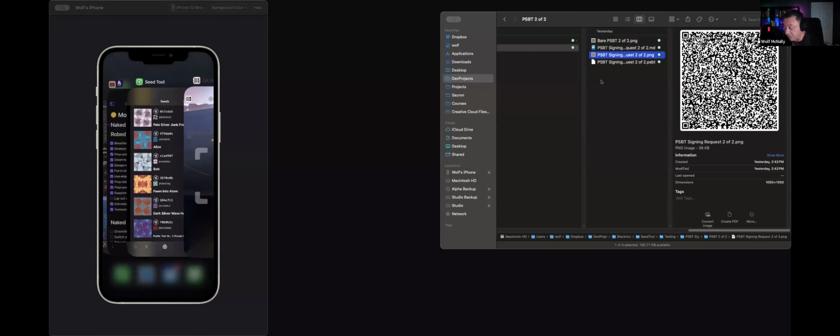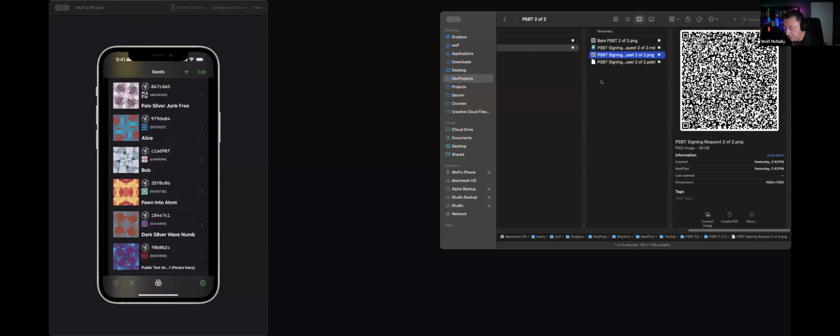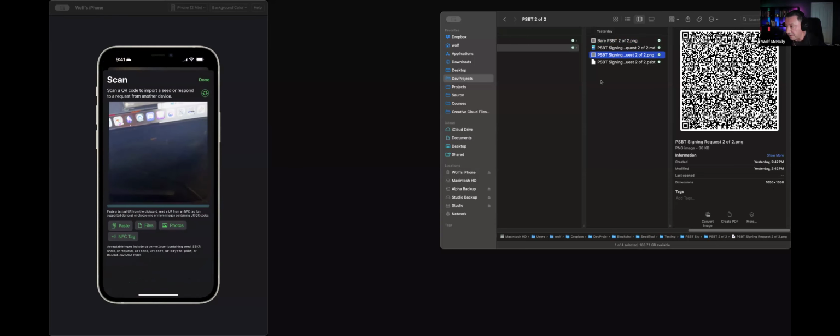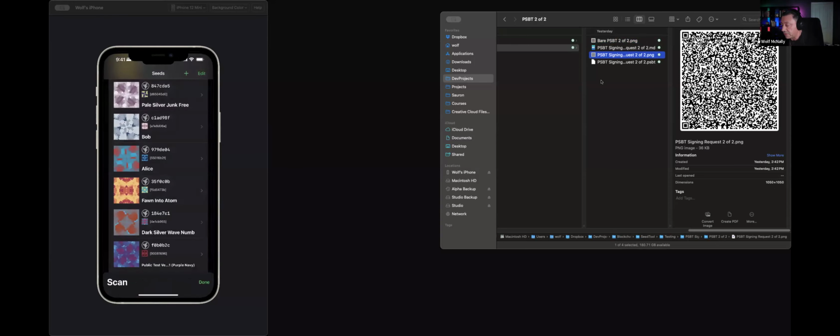Whereas the other one here, the PSBT signing request, is actually the full signing request. And Seed Tool can use either of those. So we're going to use the signing request itself. I'm going to go back to Seed Tool here, and as you can see, I've got Alice and Bob here. I'm going to go into the camera mode and just scan the signing request.